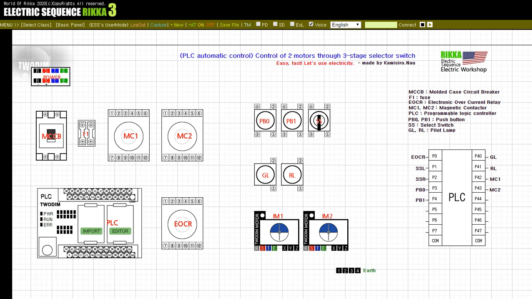For detailed electrical sequence wiring, you can obtain wiring information for each device through a video card or a description column. Now check the connection of each device and check the operation. Also check the PLC ladder configuration.